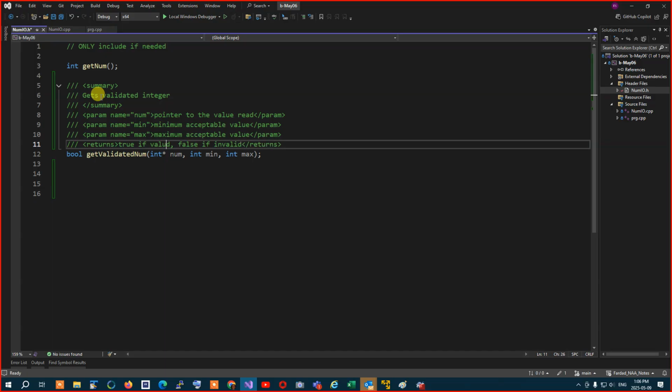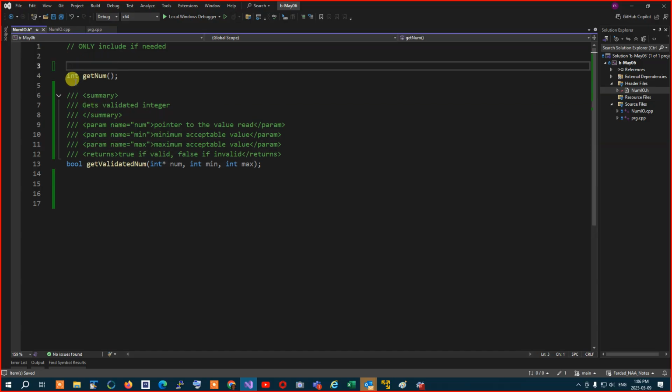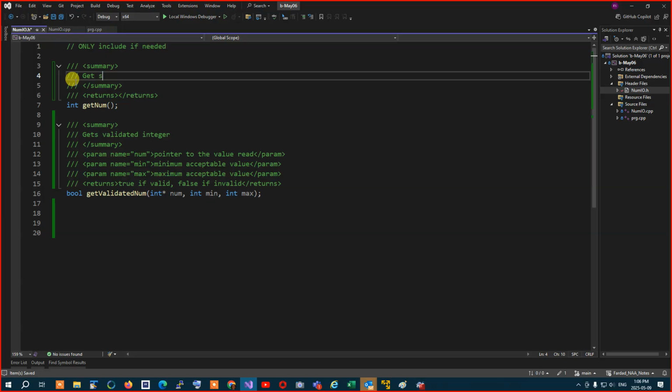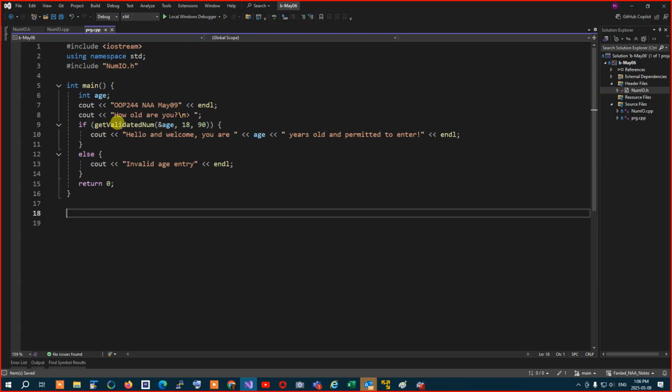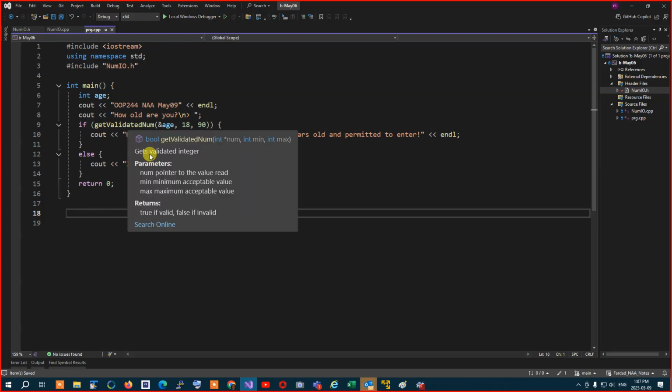Okay, after doing all this, and for get num, I'm just going to put 1, 2, 3. I'm going to say gets a number from console. And for returns, I'm going to say returns read number. I save it. Now, if you go to your program, you bring your mouse and hover, it actually gives you that help. So it's going to say gets validated integer, parameters, number pointed to the value read, minimum, maximum, and so on and so forth.